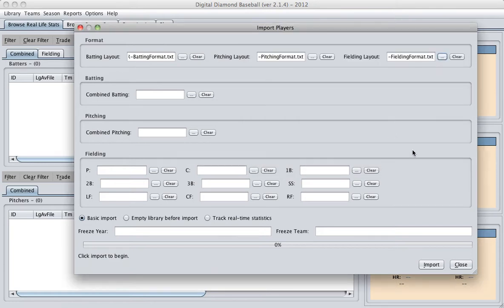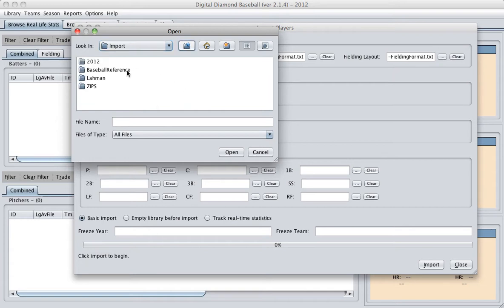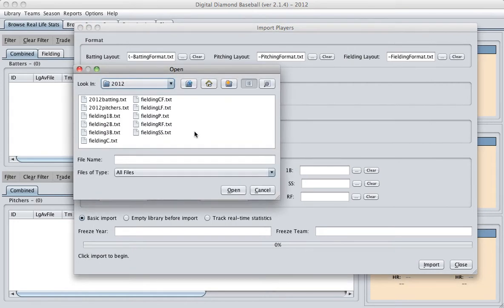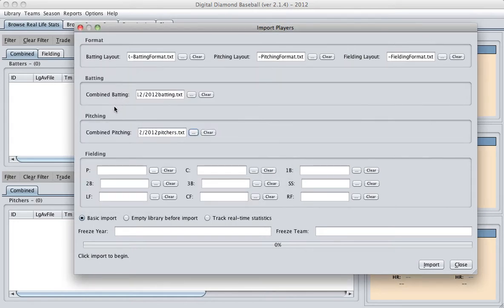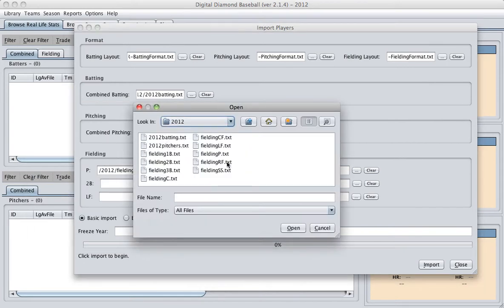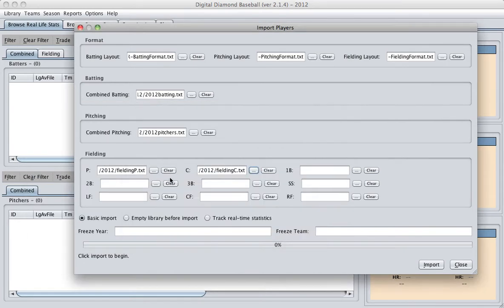For batting, I want to go into my 2012 folder and choose 2012 batting. For pitching, I want to choose 2012 pitchers. And for each of the fielding positions, I want to choose the appropriate fielding file. Okay, I have all the fielding files specified. The last step is to put in the year that you're importing. In this case, it's 2012, and then just click on the Import button.